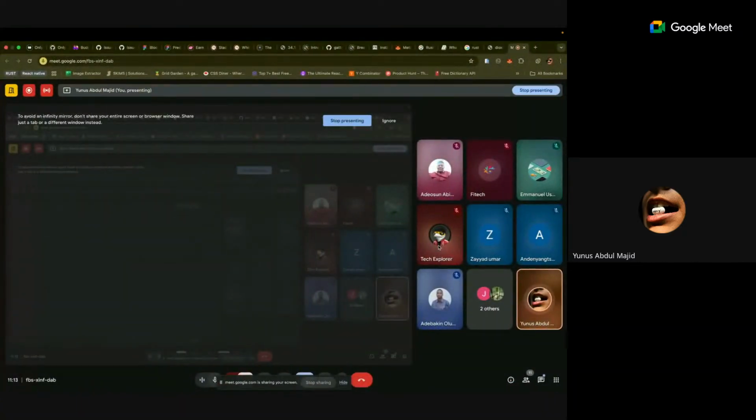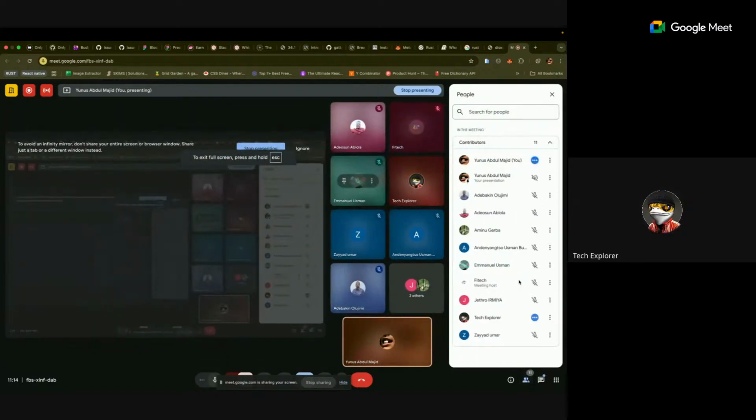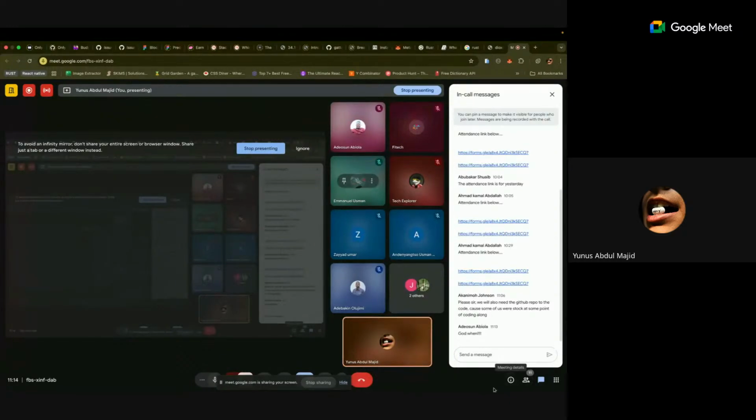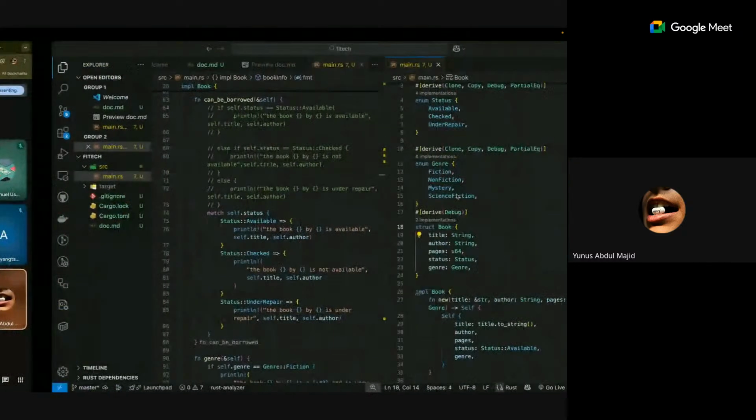But before I do that, should I share this code with you guys on the call? Guys, should I share the code on the call? Jumbo drop. You share it in the group. Okay.